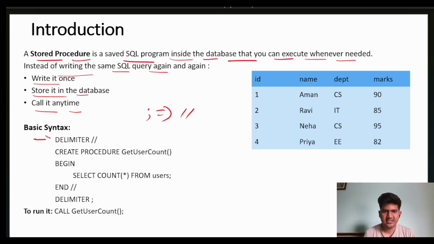So here we are changing the delimiter. From here we are creating the stored procedure, create procedure. This is the name of the stored procedure that we are creating. Begin. This is the SQL query that will run whenever we call this function. This marks the end of the SQL query and here we are setting the delimiter to the default one, semicolon.